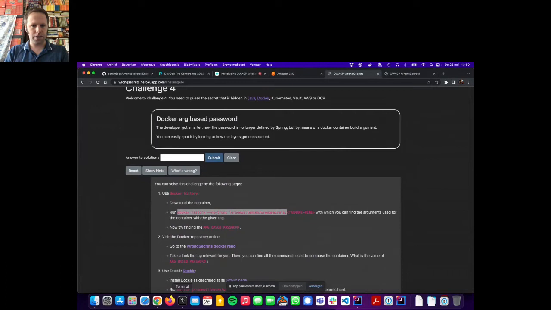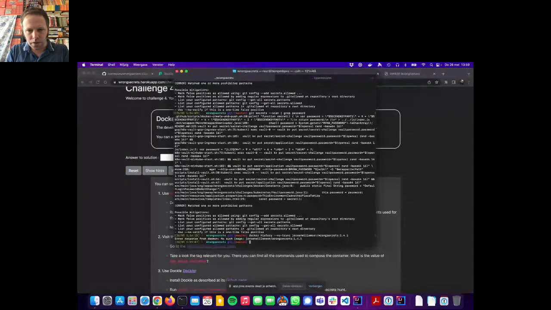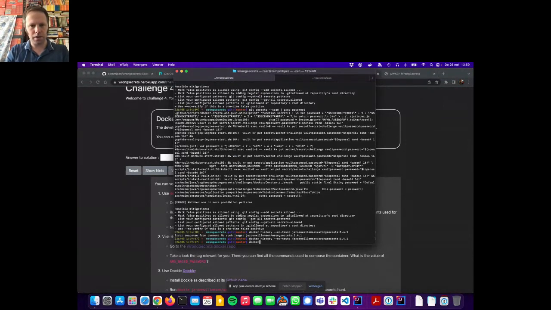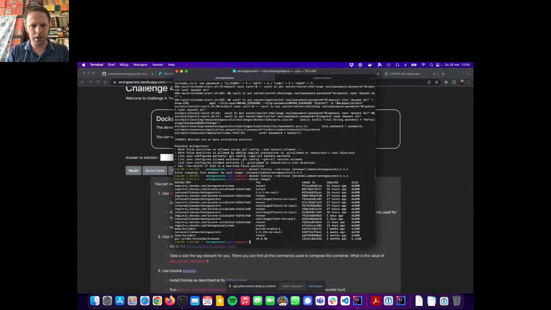So let's try to do that for a while, shall we? 1.4.1. Let's see what we end up with. Oh, no such image. Wrong secrets. And here's the demo bots playing around with us. Let's try docker images. Maybe we can use another one. Yeah, let's use just the latest over here, because this is actually doing the same thing for now. Normally you would just do docker pull, but let's do this.